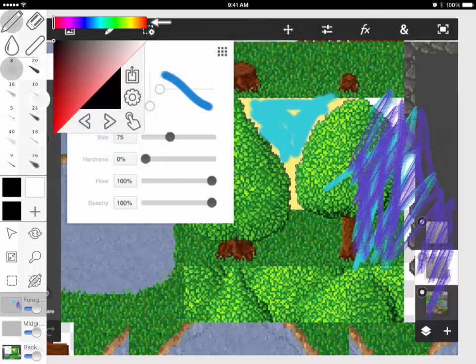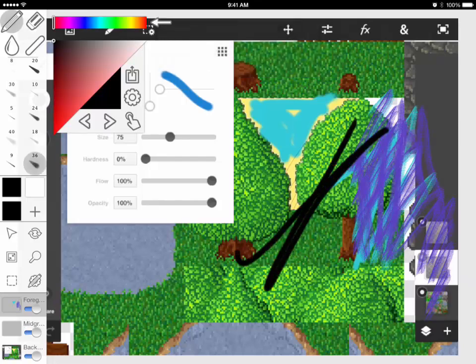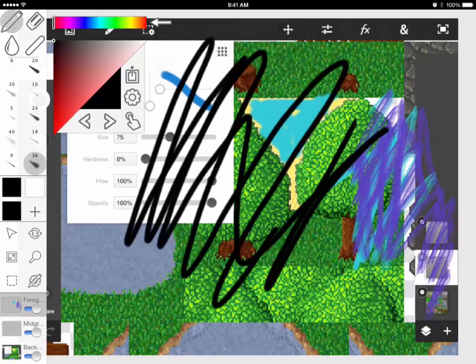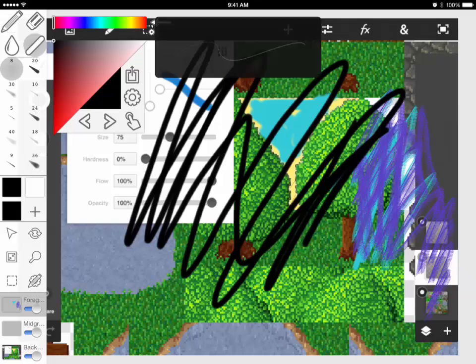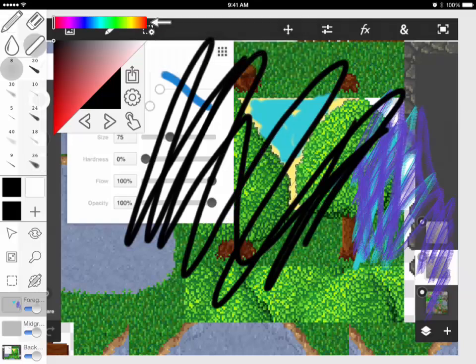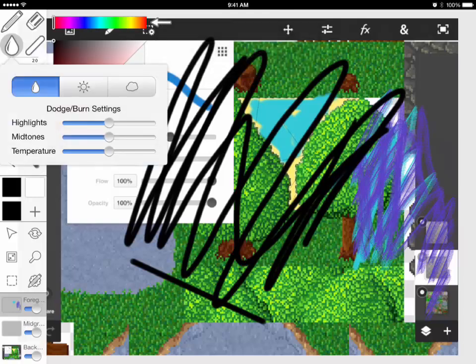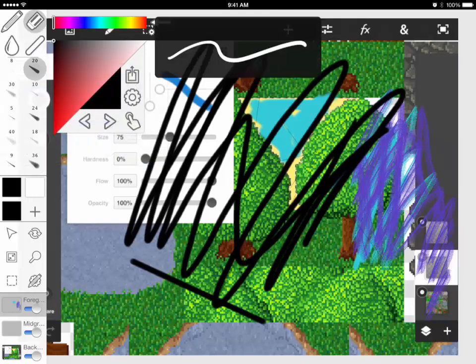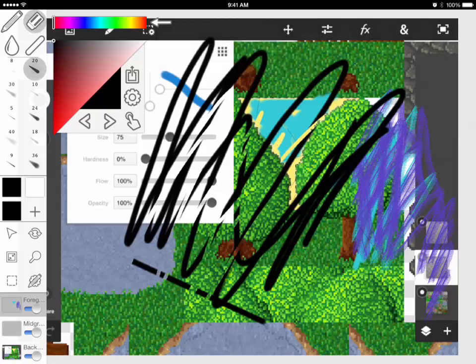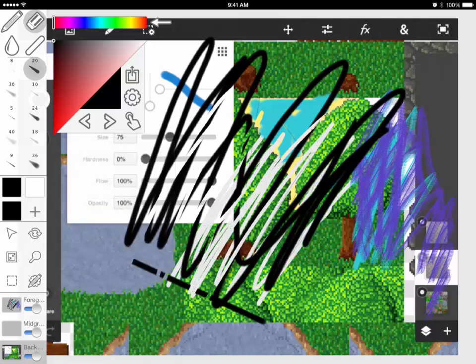So you've got a pencil that you can set the size of. You have this line tool. Again, you can set the size of. Drawing lines is handy, I guess. Dodge and burn, and erase. As you can see, I'm just erasing from the particular layer I'm in. So let's go back to the back one, and I'm erasing there.